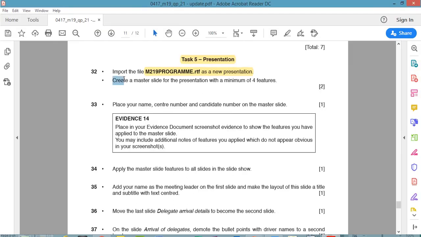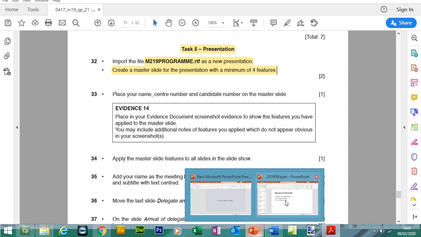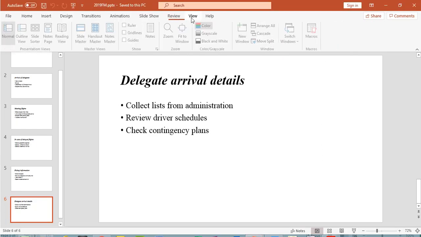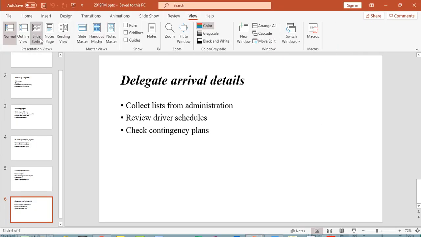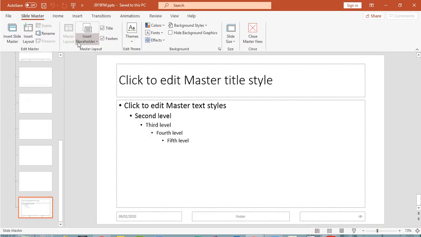Now what we need to do is create a master slide for the presentation with a minimum of 4 features. The 4 features that we can include could be your name, page numbers, a line, or shapes or pictures. So let's first of all create a slide master. If we go back to my PowerPoint and go to View and click on Slide Master.